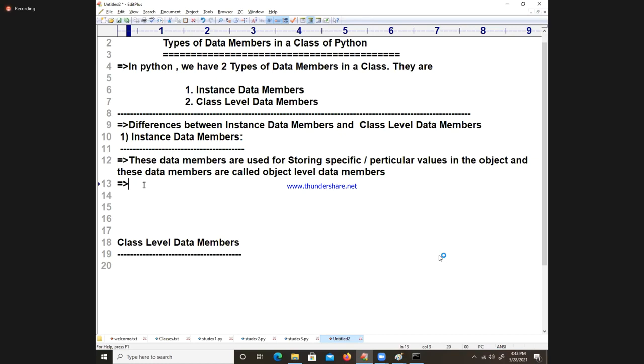Next, the memory space is created for instance data members.